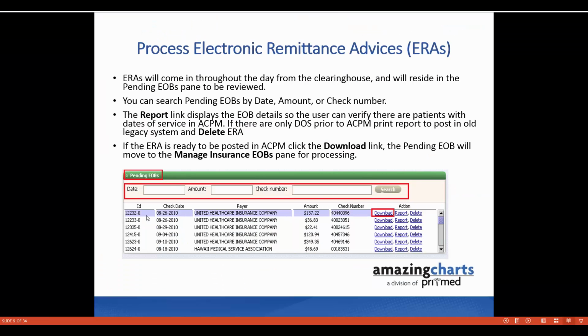And then underneath the filters, you'll notice that you'll see the ID number for the ERA. So it'll be the ERA number, the check date of the payment, the payer that it's coming from, the amount, check number, and then under the action, you'll have three options: download, report, and delete.